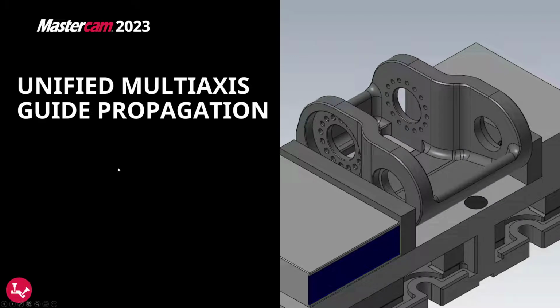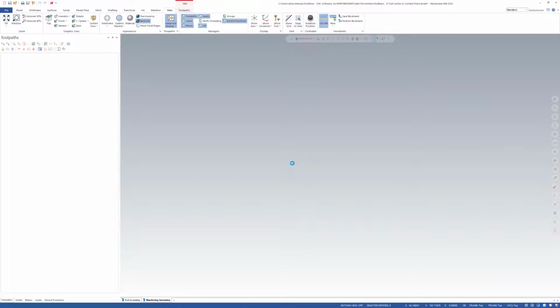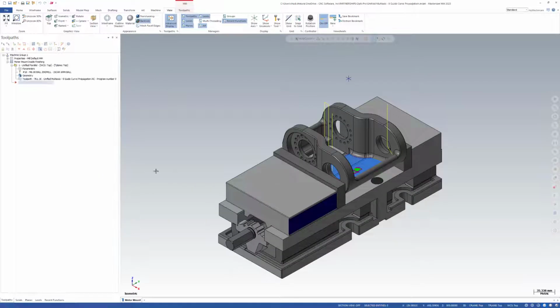So another thing, this is actually new in Mastercam 2023. If you were using Unified in 2022, this is something that you'd not be able to do.